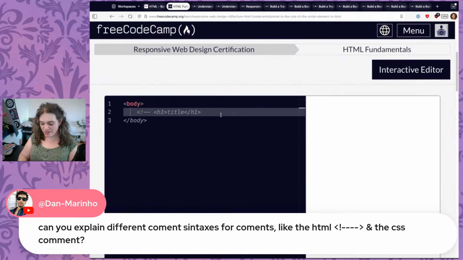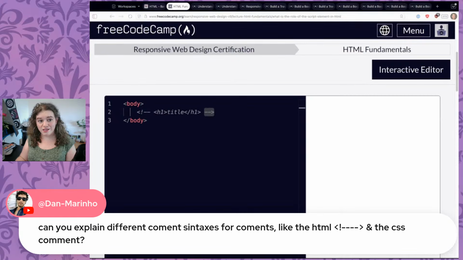So in HTML, you can also have comments via this syntax. So everything inside this syntax of bigger than, exclamation mark, dash dash, and then dash dash, smaller than, that is a comment in HTML. I have no idea how to write comments in CSS. How to write CSS comments. Let me look it up real quick.